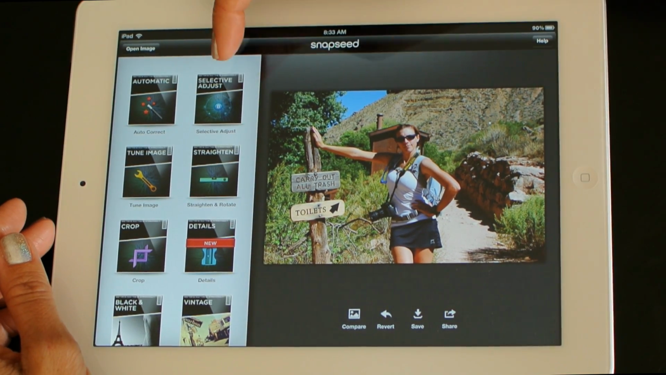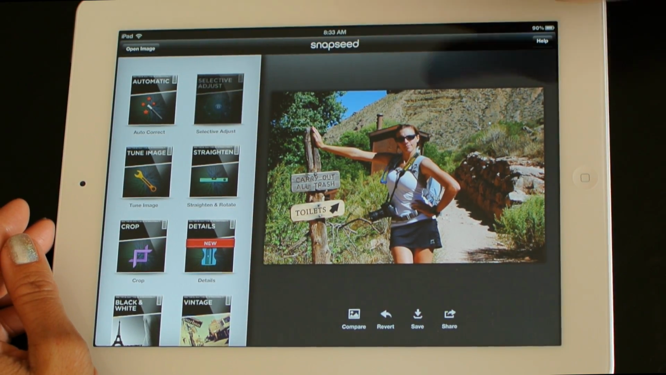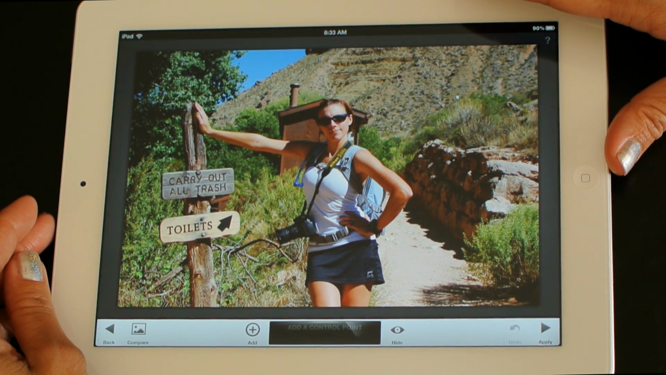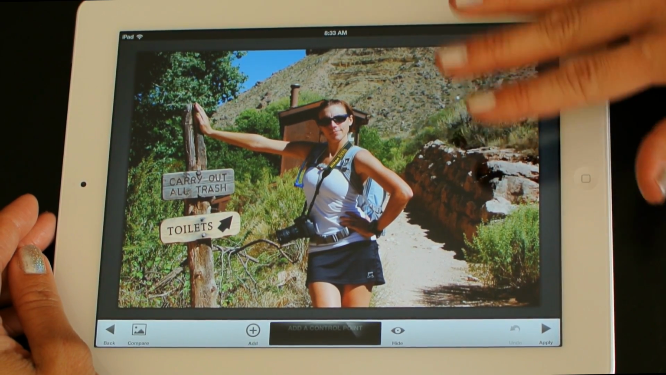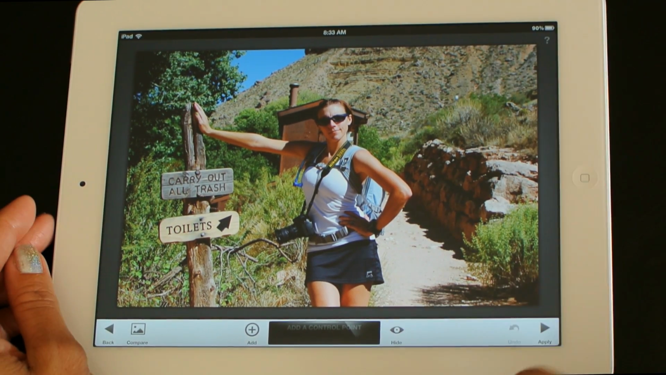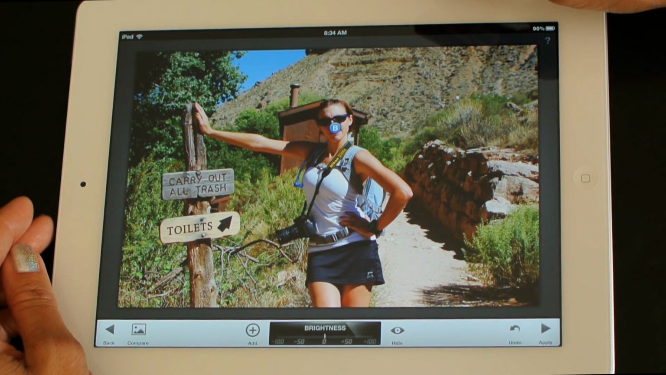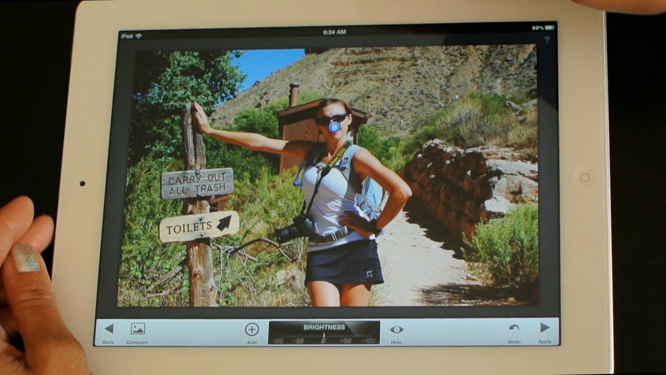Next, we have Selective Adjust. This section is for adjusting only certain parts of your image. So what you need to do first is decide what it is that you want to adjust and go to the Add button. This is going to add a control point. So let's say I just want to adjust my face. You saw that there was kind of a big blue circle that came up.